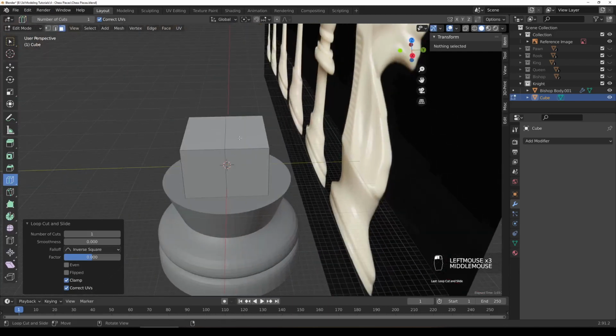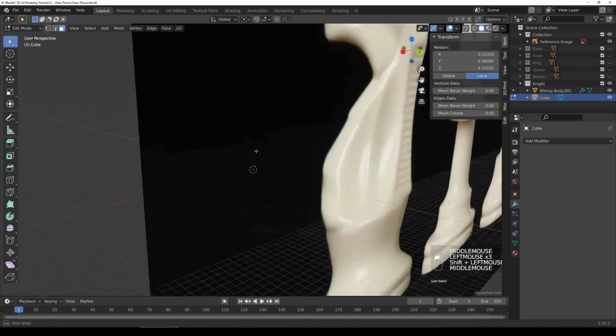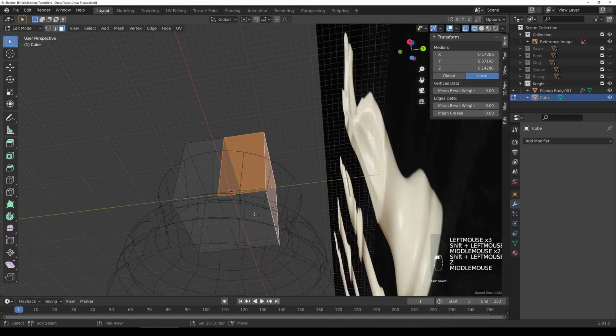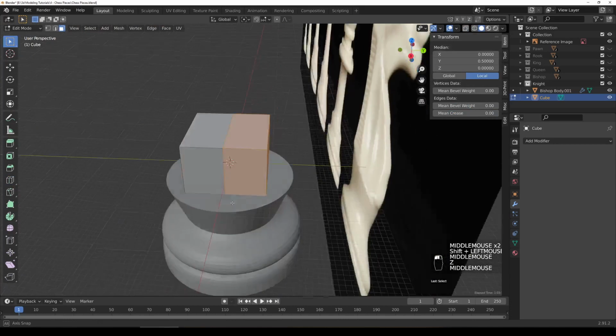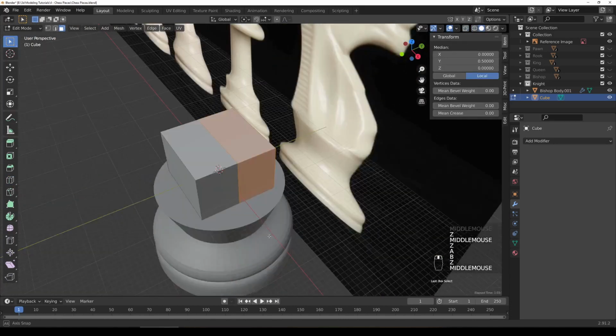Now I want you to select all the sides on one side of this. Make sure you get this one down here. All the sides on one side. You can also use the B, select everything, and delete them, just like that.